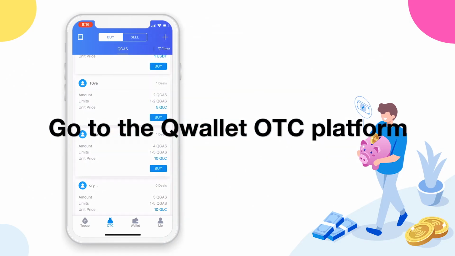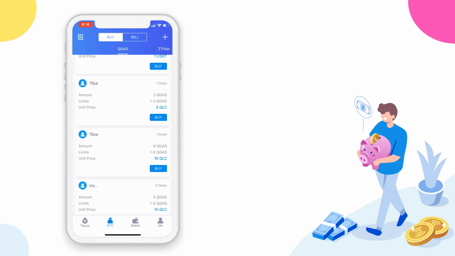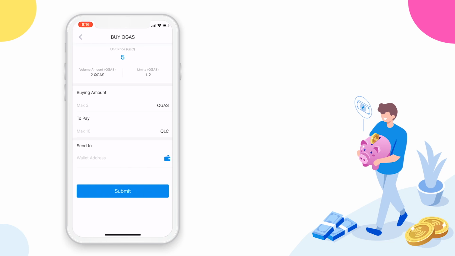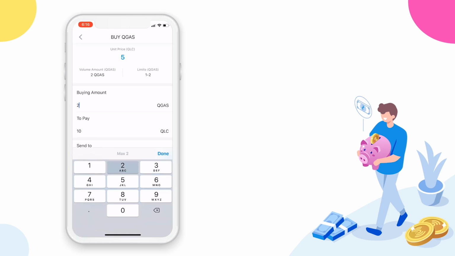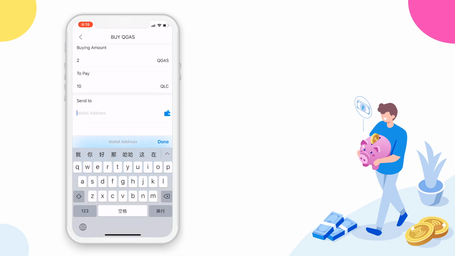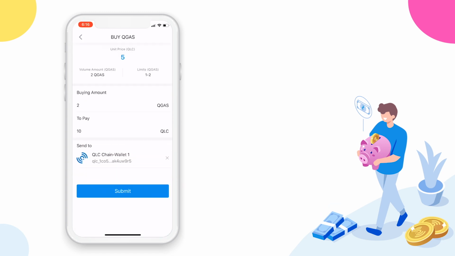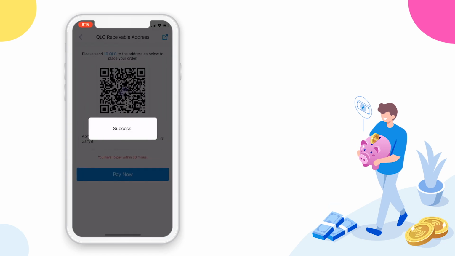Go to the OTC main screen. Under Buy, there are all the open orders for purchasing Qgas. Choose one order, click on Buy. Fill in the buying amount and your QLC chain wallet to receive Qgas.